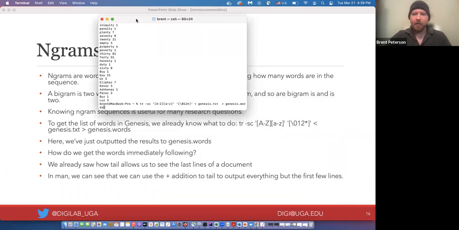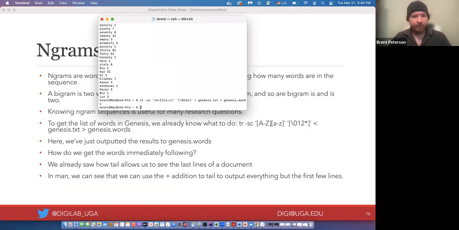So as you can see, the command here is the same as we did before. And we can just get a list of words and then use, I think I've added an extra space there, there we go. And then we can use this greater than sign or arrow to move it to the new file genesis.words. And that works. Now that we have a list of words, how do we get the words that are immediately following or subsequent to the words in our word list?